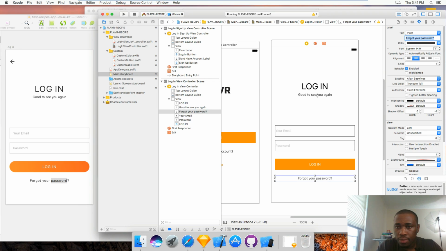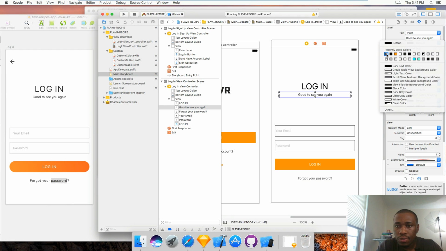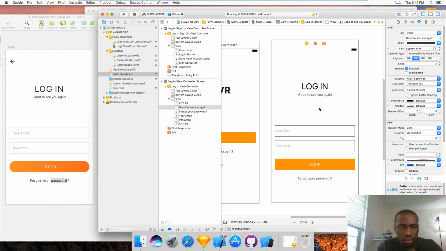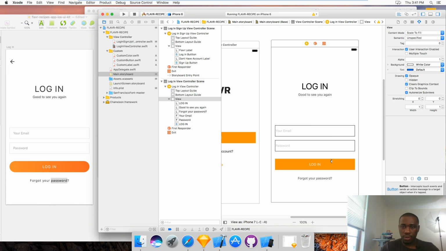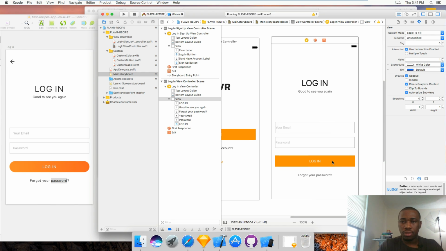Do the same thing for this one. Come to this blue arrow, select the recently used colors. Now it's looking good, right? All right.